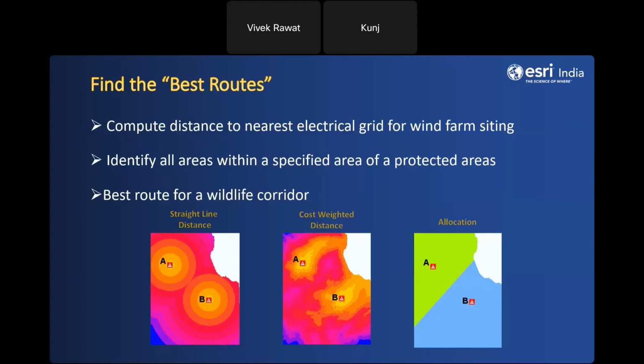Further, to identify the best route for a particular wildlife corridor, we can go with the cost weighted distances, which give the least cost path where the wildlife can travel from a particular patch of habitat to another patch of habitat. And these types of analysis can be done with the help of cost path analysis in the ArcGIS Pro Spatial Analyst Extension.